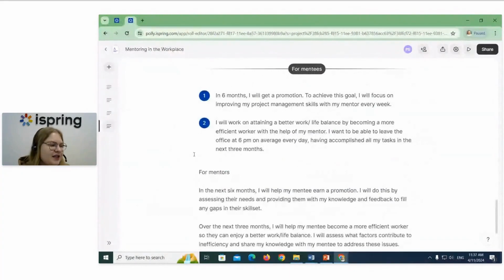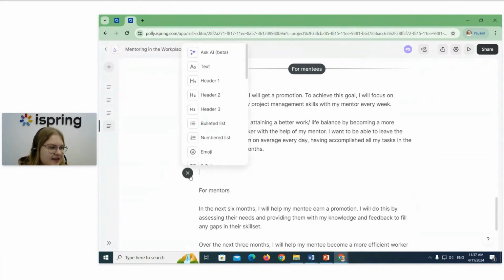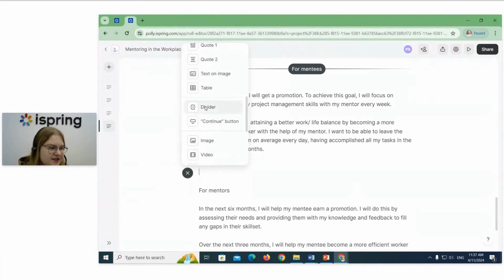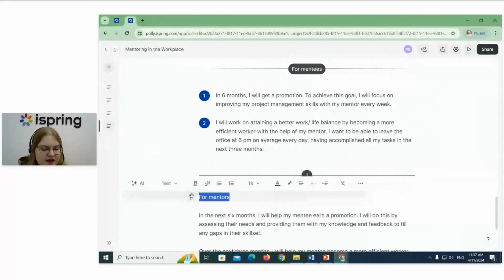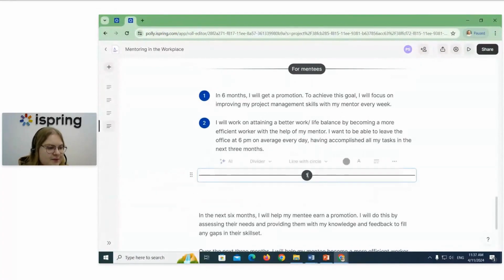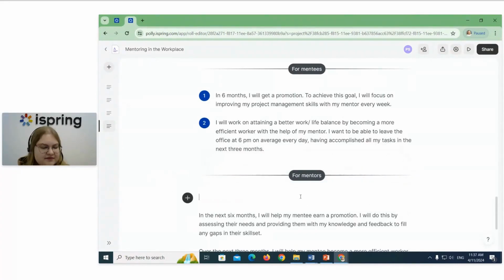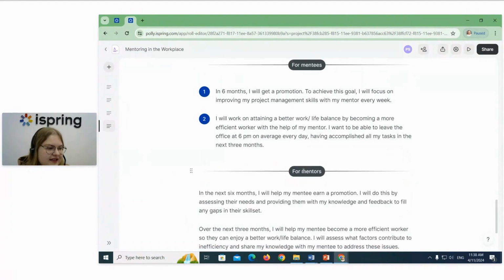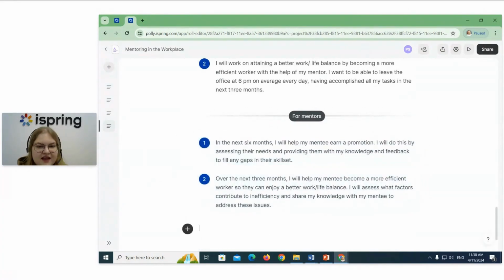All right, and now I'm going to do the same for the mentors part. Click plus icon, select divider. This will be aligned with the circle. I will cut this for mentors part of the text, put it here, and line style fading. And again, this one should be a numbered list. Okay, that's it. And now we are ready to create the final chapter.